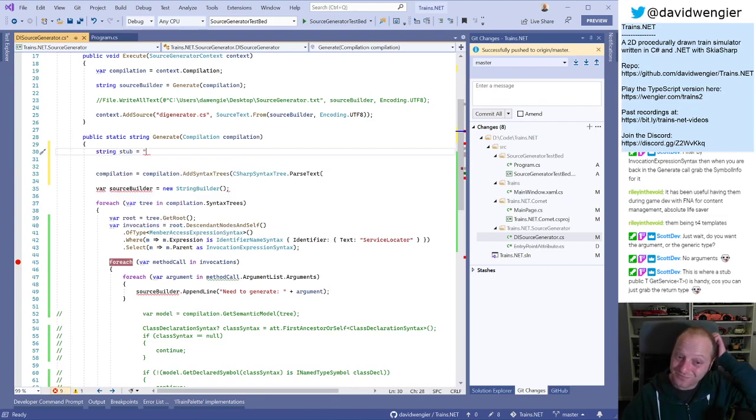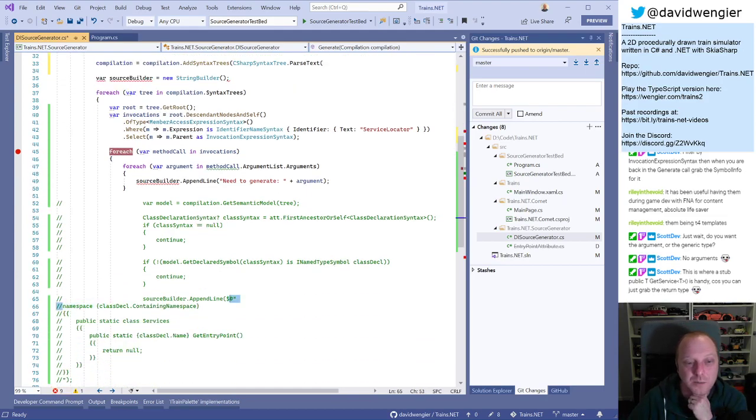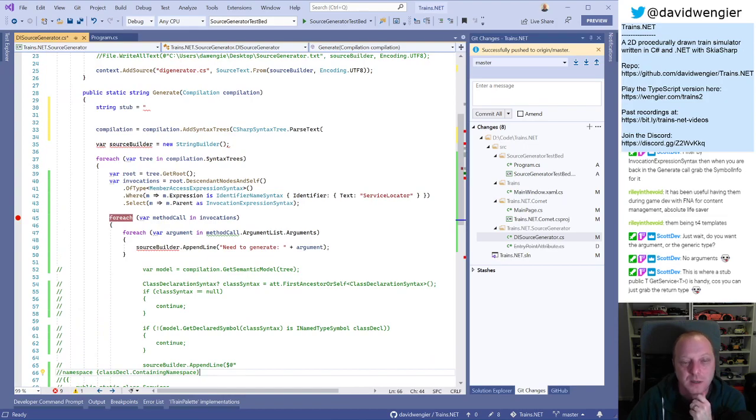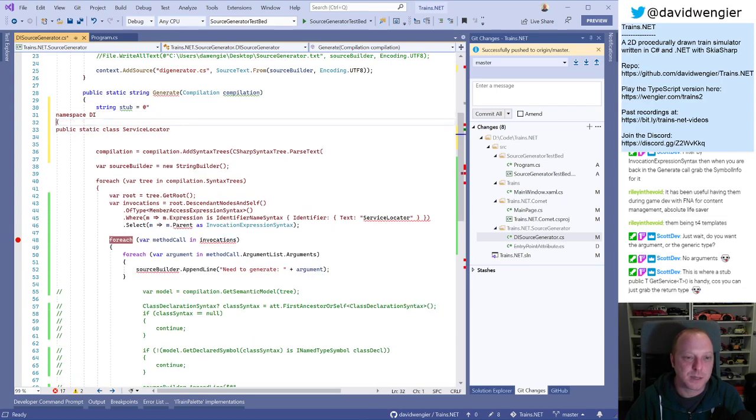Now, our stub, annoyingly, I want this namespace, which means I need to do this in order to find out what namespace to put it in. Well, maybe I don't. All right, we'll start with a global namespace of sorts. And so then this is public class. Let's go with static class. What did we call it? Service locator. And then, oh, I don't know why I'm doing this on one line. Let's make it look nice.